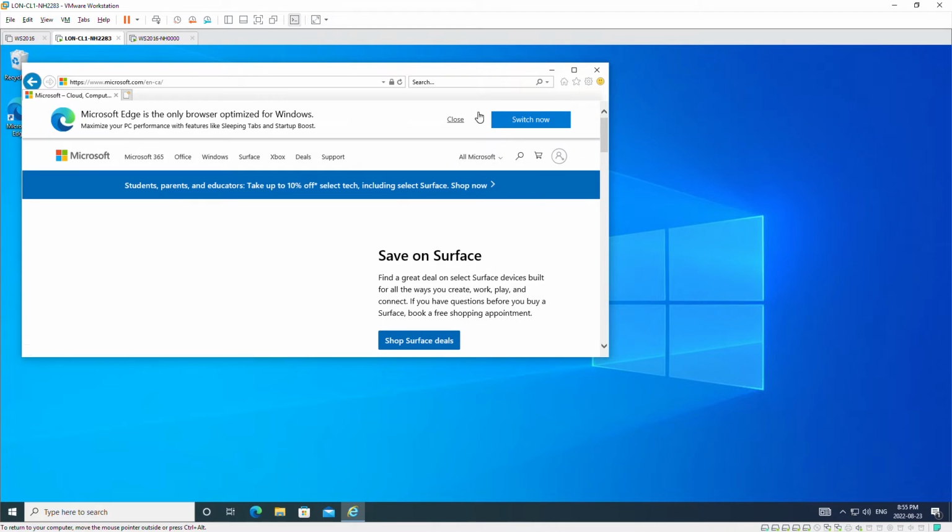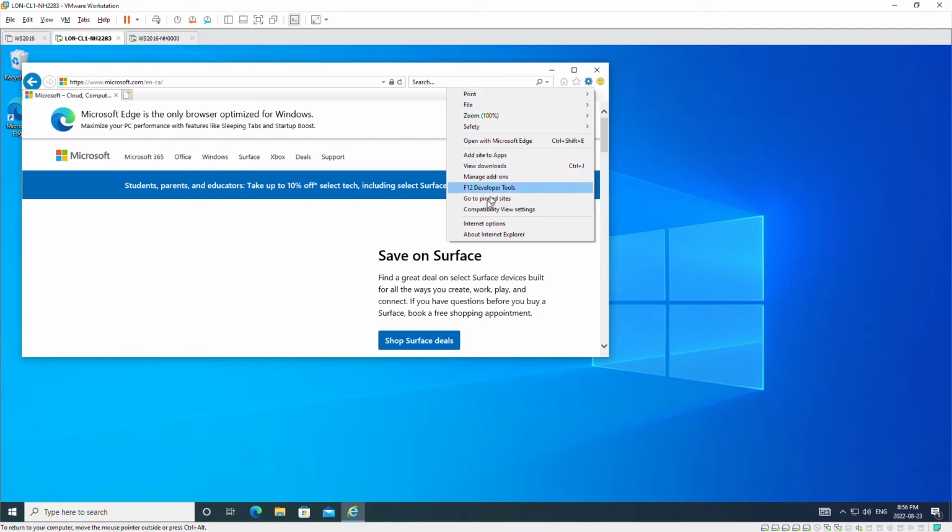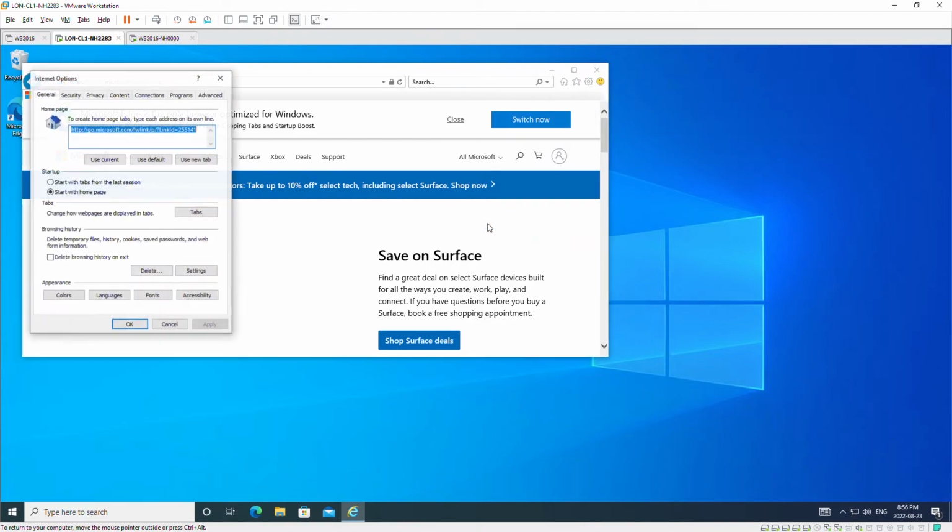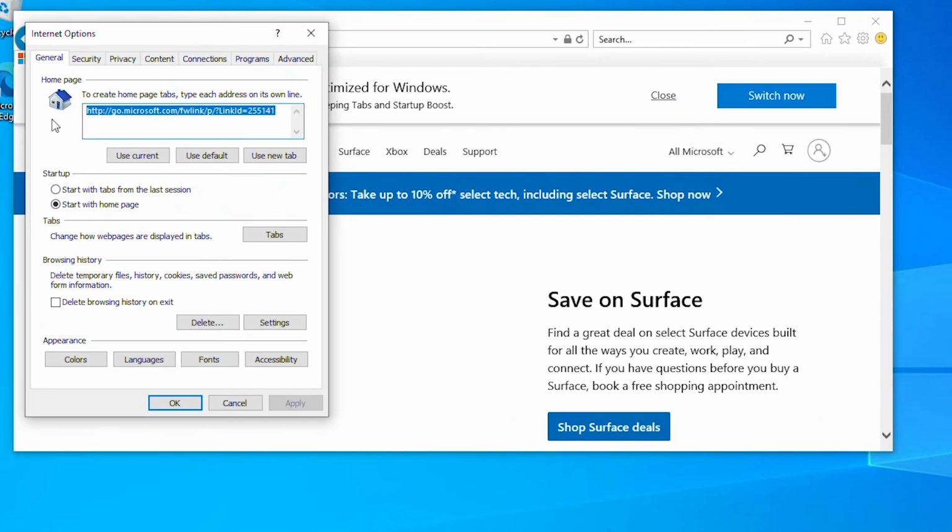Next, I will go to the Tools menu, which is at the top right corner, the gear icon, and then select Internet Options, and I will set the home page as the current page that I have loaded, which is Microsoft.com. So I will click on Use Current.